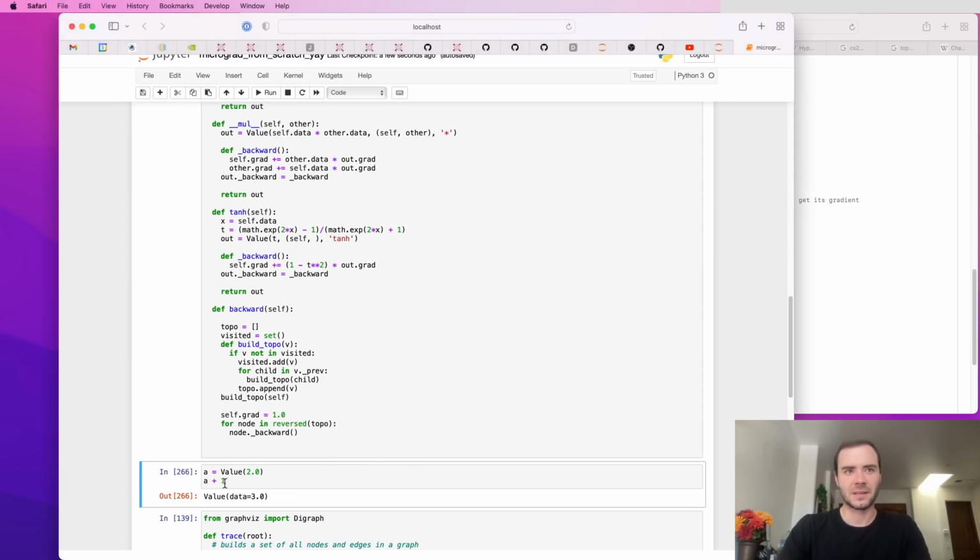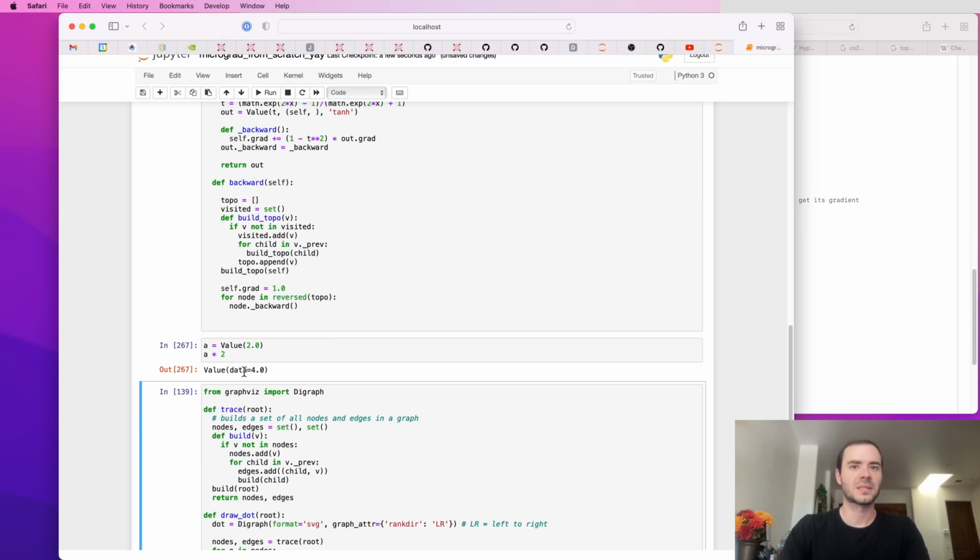Okay, now let's do the exact same thing for multiply, because we can't do something like a times 2. Whoops. I know what happened there.